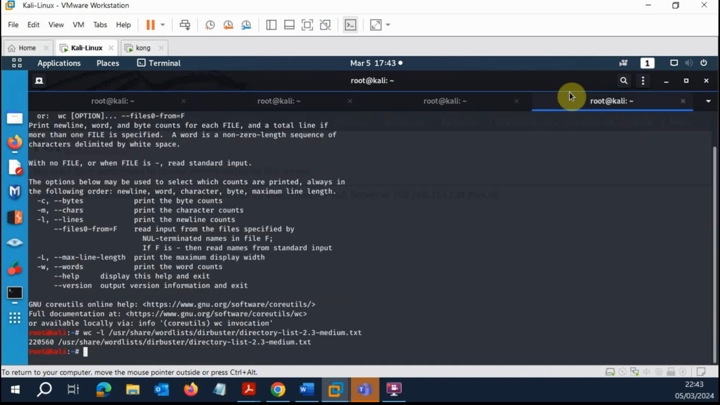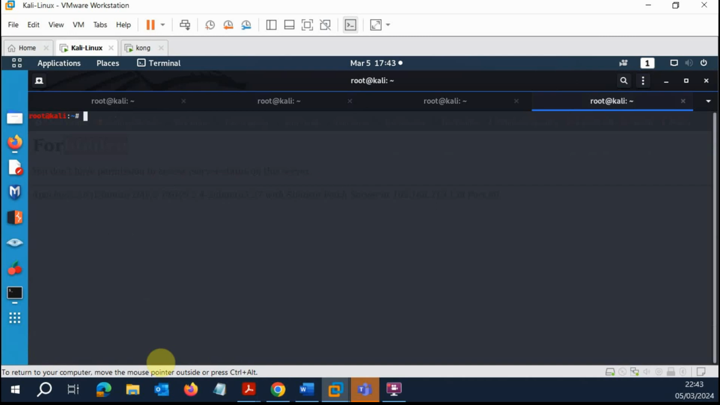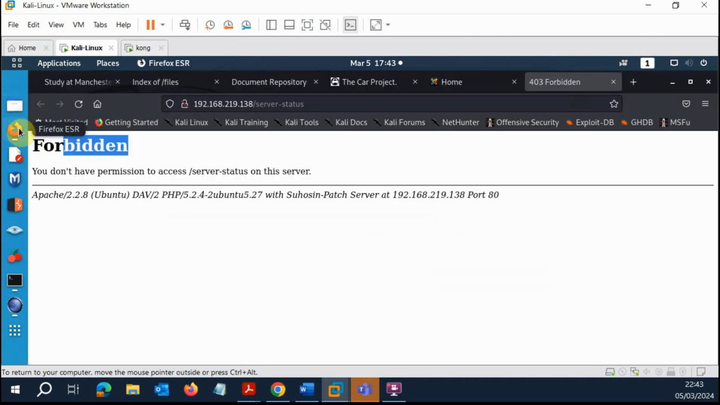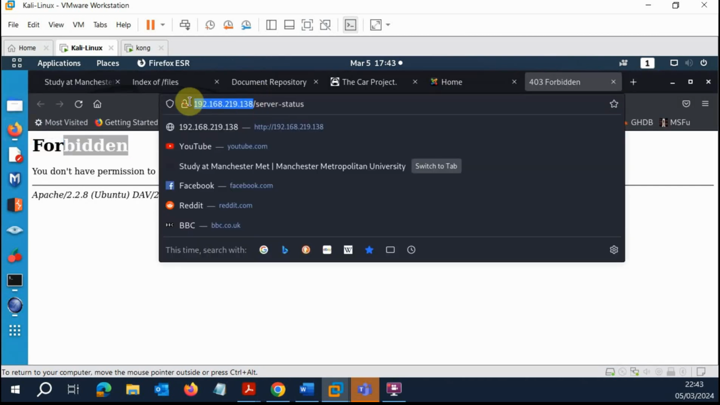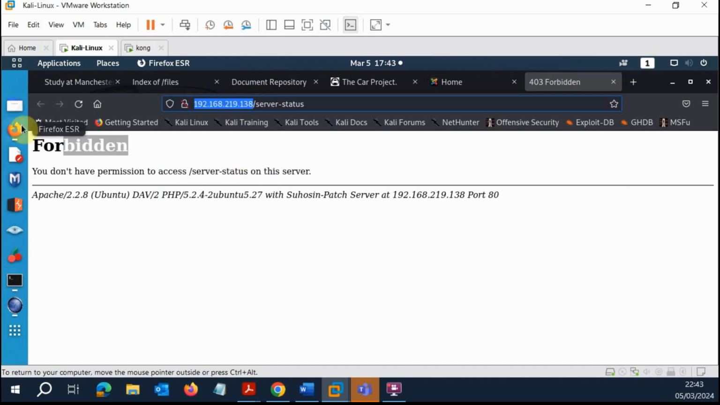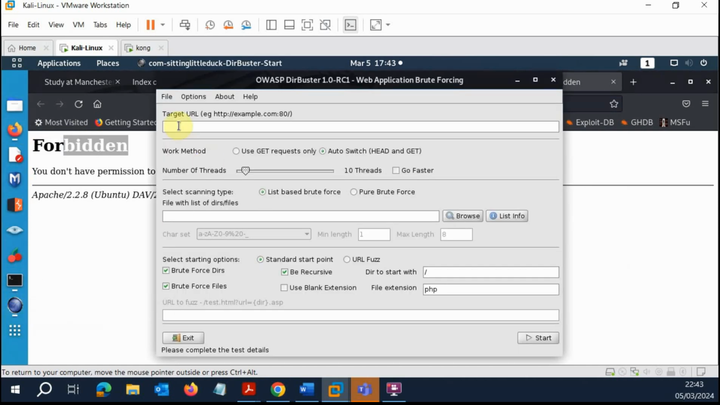The next tool I am going to demonstrate is a graphical user interface tool called Dirbuster. So type in Dirbuster to your Kali Linux command line, click on enter, and we're presented with this graphical user interface. Similar to what we did before, we can copy the URL that we want to scan or brute force, paste that here.